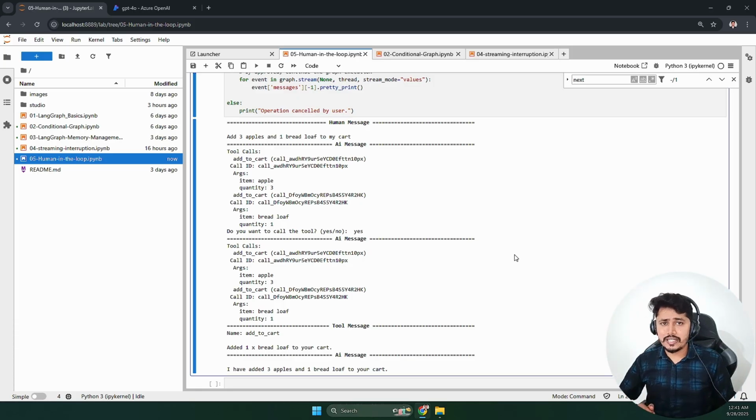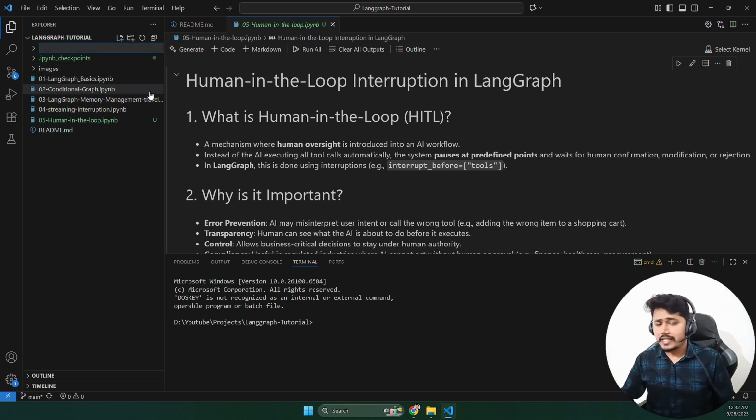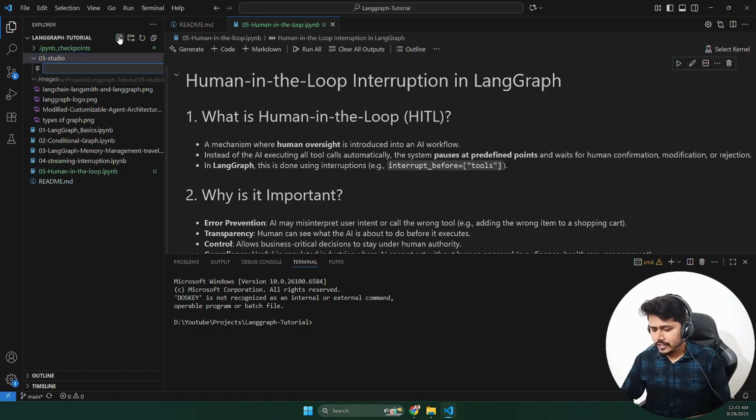So let me open my Visual Studio Code. Okay, I have opened my Visual Studio Code. This is what we have seen. Now, let's see how exactly we can build the studio. For that, first of all, let me create a folder. Let's say 05 because this is our fifth video, and let me give the name as studio. Then let me create the first file, that is requirements.txt.